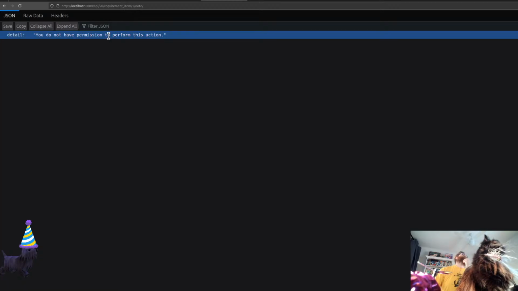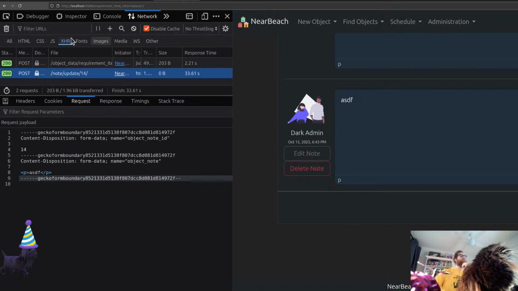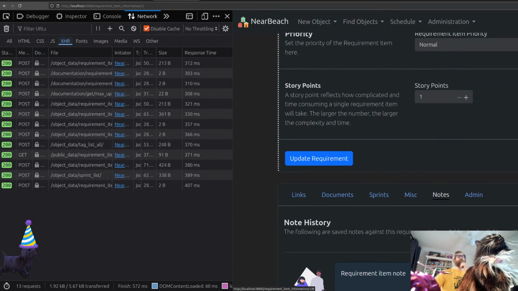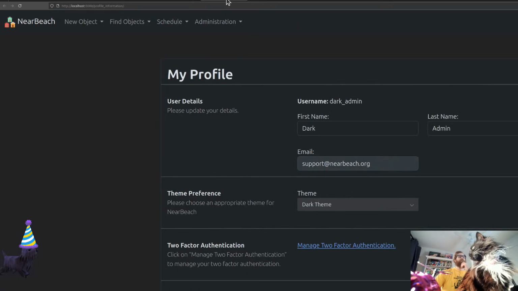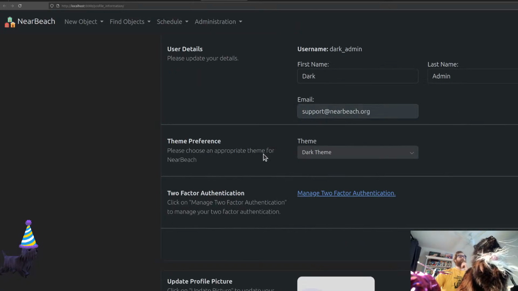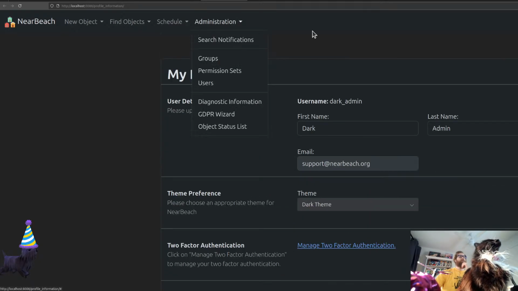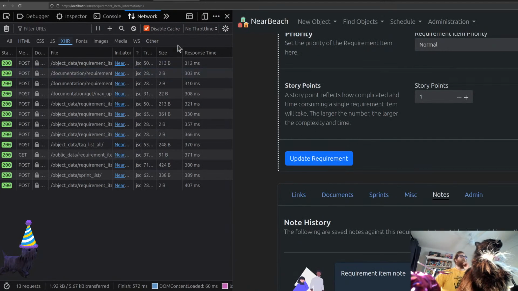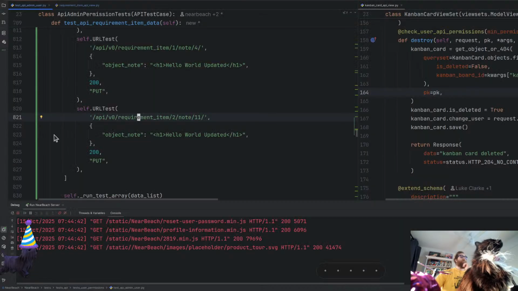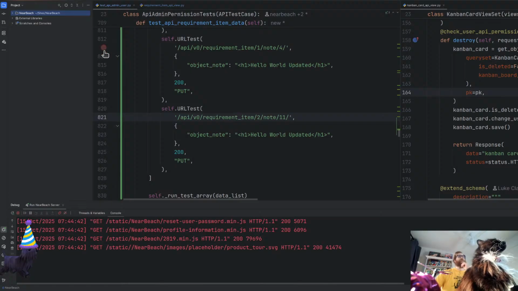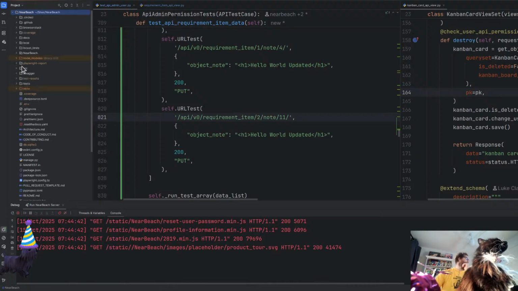You do not have permission to do this action, even though I'm an admin. Double checking. Yeah, I'm an admin. All right, we have an issue. This would be a bug. This is why we do unit tests. We find out bugs when we're doing the unit tests, and we fix them.